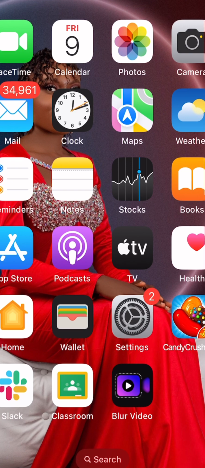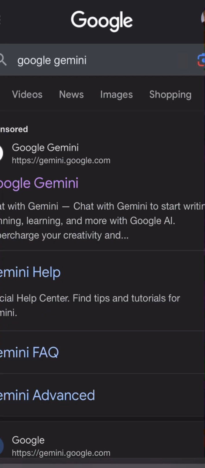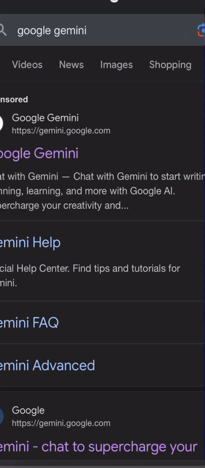So, I'll go to my browser and type Google Gemini. Google Gemini. This is a text AI tool. It can also generate images, but it's still being worked upon, so you cannot generate those fashion images that you do. So I'm going to click on this and then it's loading.